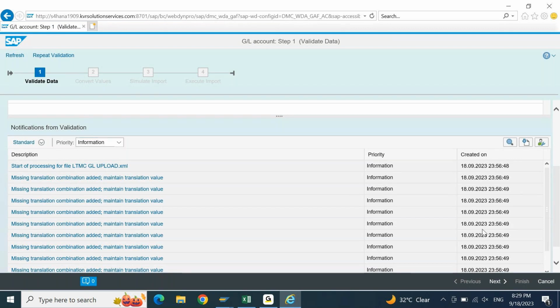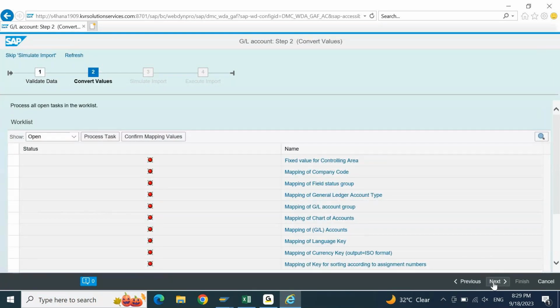Click on next at the bottom. You have an option called next. Click on next. When you click on next, this is something called field mapping. The same setting we also had in LSMW, wherein we were doing auto field mapping. Now here also you need to do the same thing.